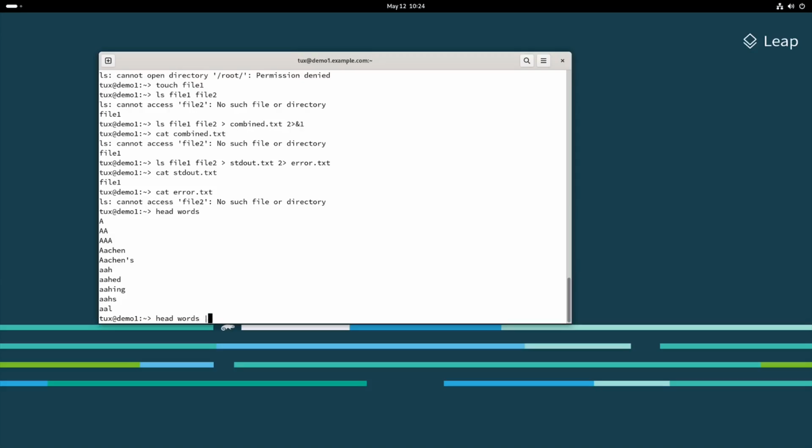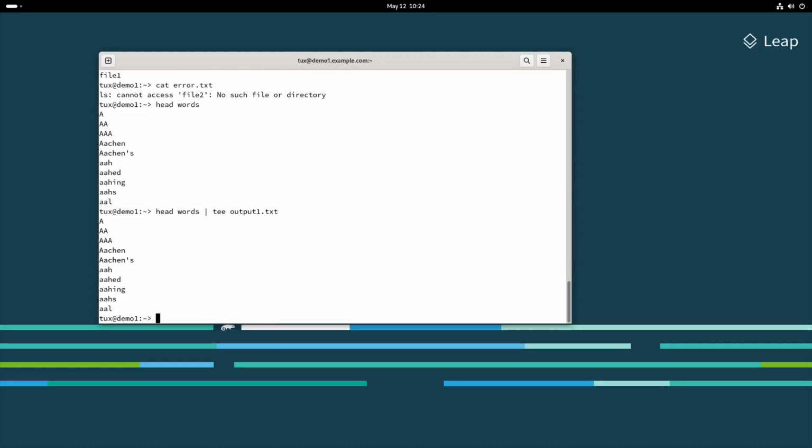Now, if we were to redirect the output using the pipe symbol to the command tee, and after the command tee, we specify an output file. We'll just call this output1.txt. So here, the command head words shows me the 10 lines, the top 10 lines from the words file. But I'm taking that output with the pipe symbol and redirecting that output to the tee command.